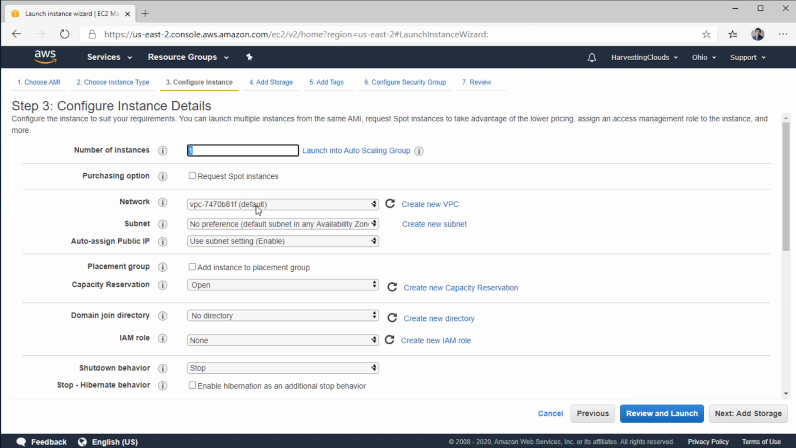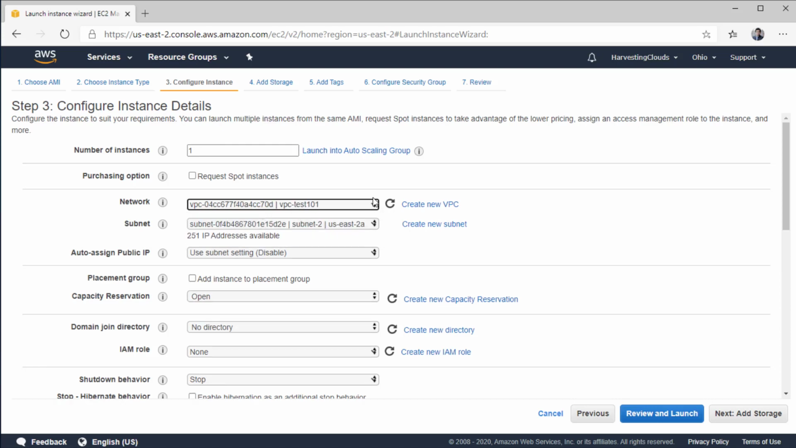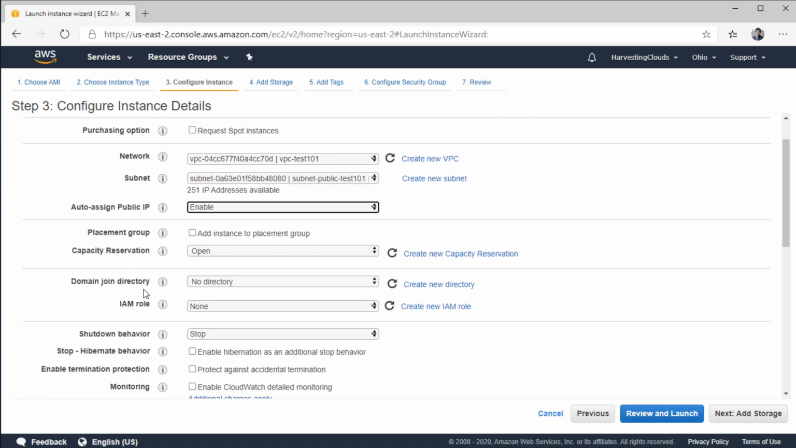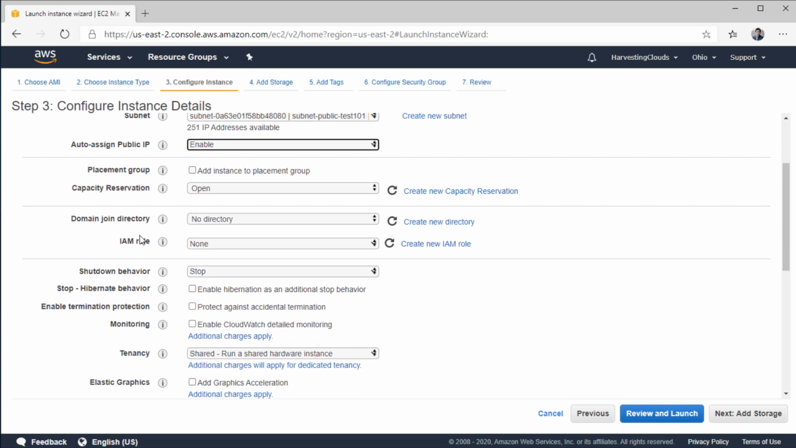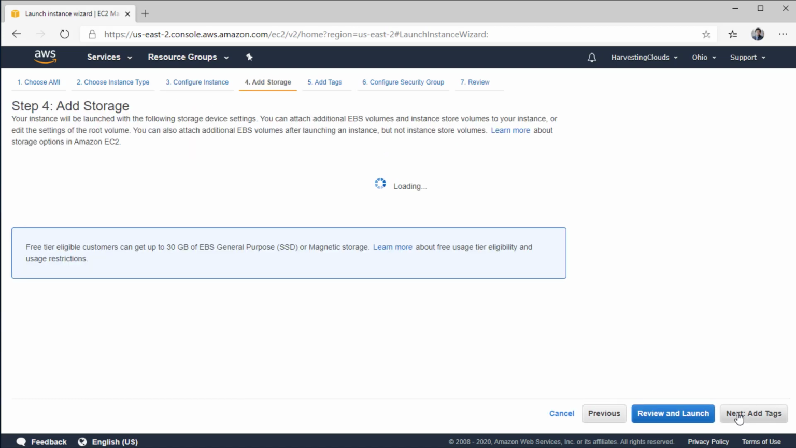Next up, you select all your networking details, that is, your virtual network. AWS calls it a virtual private cloud. If there is already one in your environment, you select that one, or you can create a new one right here. You select a subnet in that virtual network, and if you want to assign a public IP address, you can select that over here as well. You have various other options like placement group or capacity reservation, joining it directly to a domain, and setting up an IAM role on this EC2 instance. For now, we are going to skip all these details, leave them at the default values, and go to the next section, which is adding the storage.